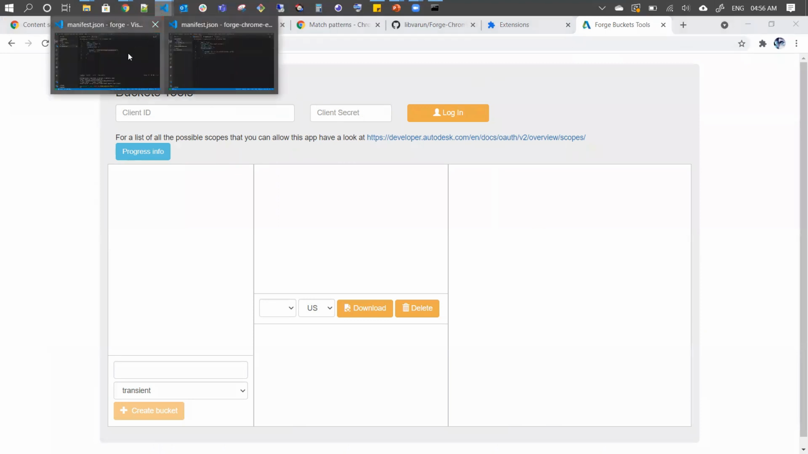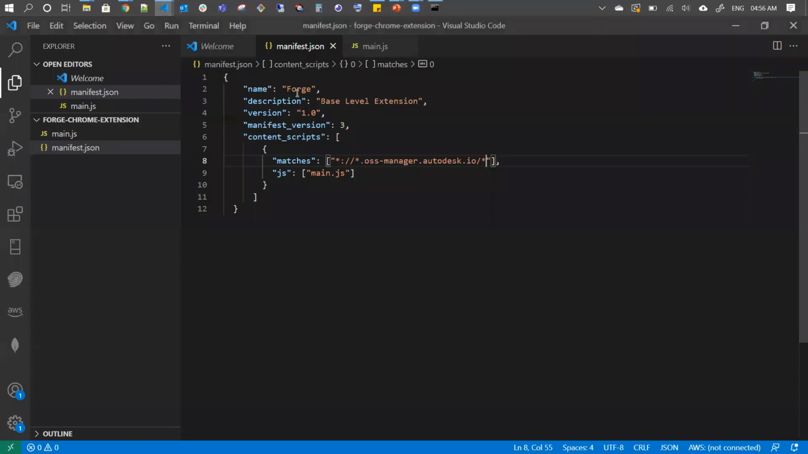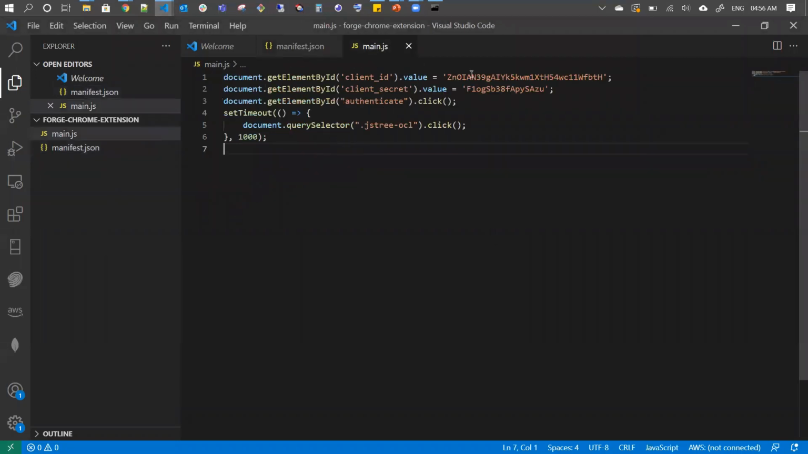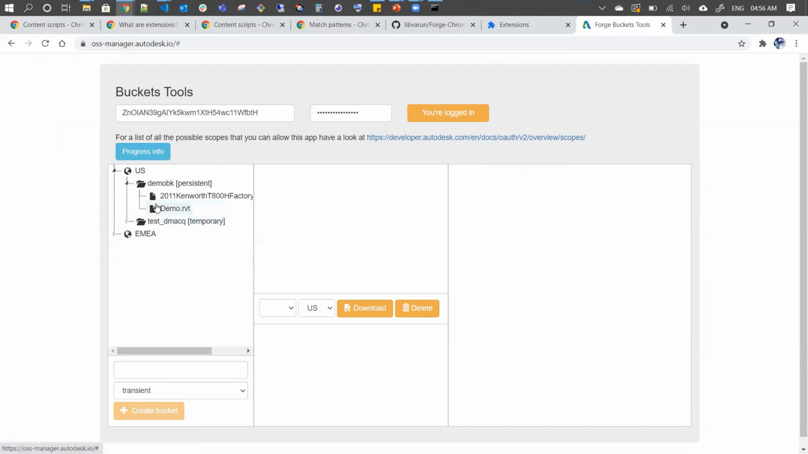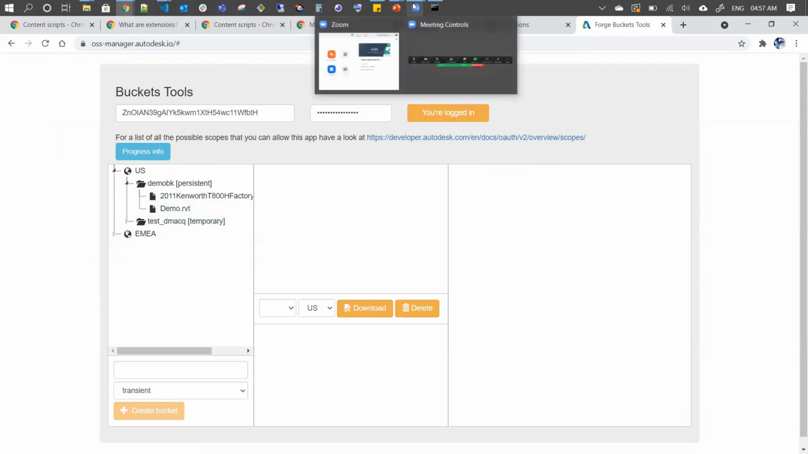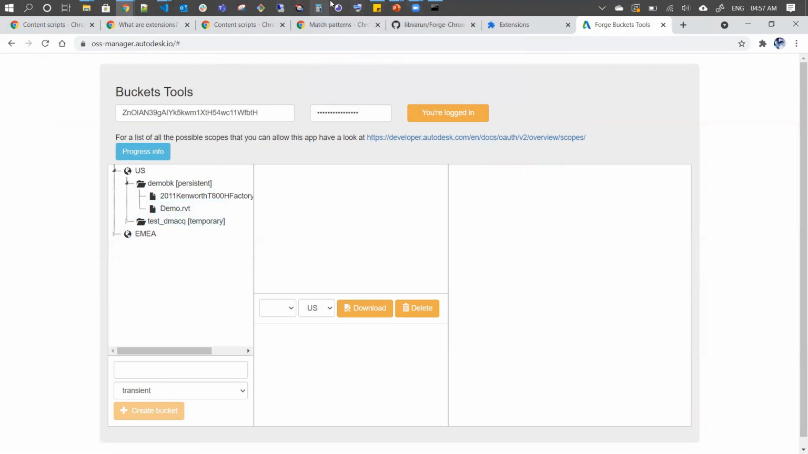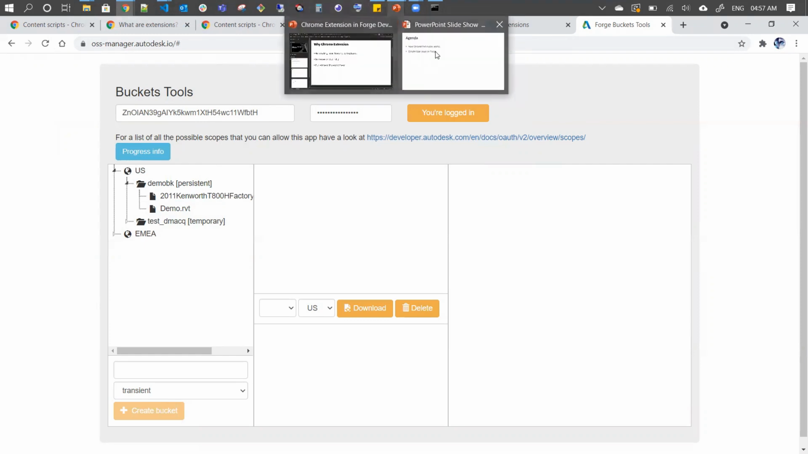Now we have written a code for that, assigning a client ID, client secret, and clicking the authenticate button. So let's do that. Let's reload it. And there you go. Our extension added the client ID, client secret, and logged in for us so that we can view the files.